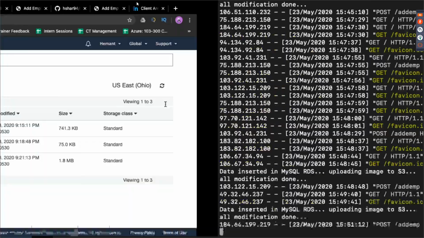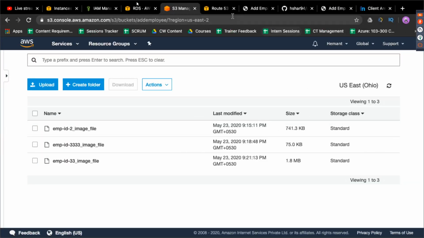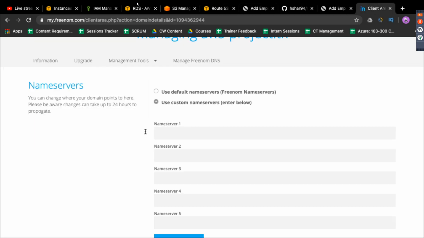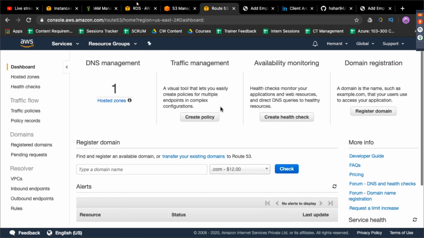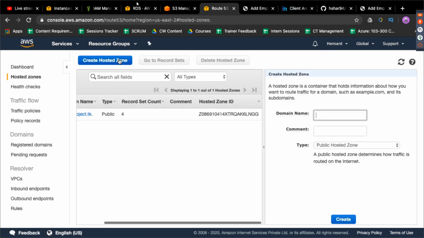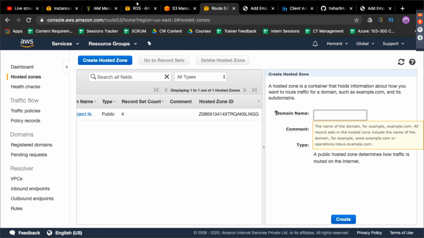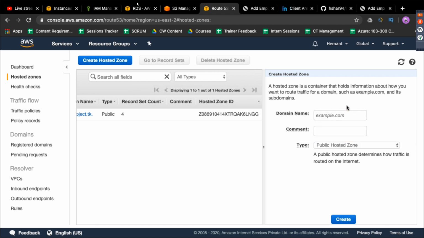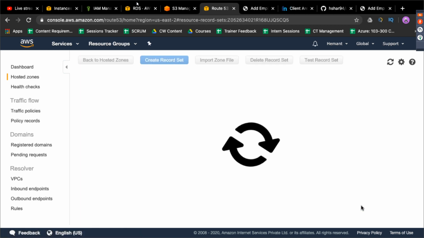Moving forward, let me show you now how to enter this information. So what I'll be doing is going ahead on my Route 53 management console, and I will be creating a hosted zone. So I click on create hosted zone, and you have to specify the domain name over here. Now this domain name will exactly be the same as what you have specified in your Freenom. So I have my domain name as aws-project.tk.